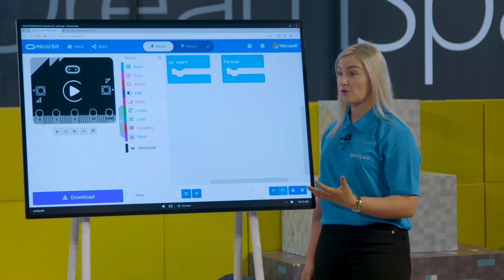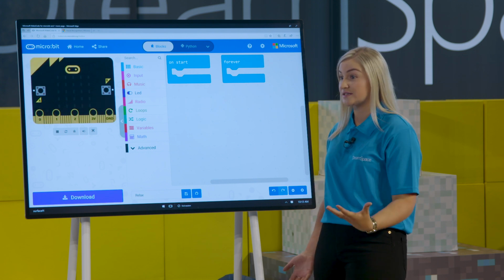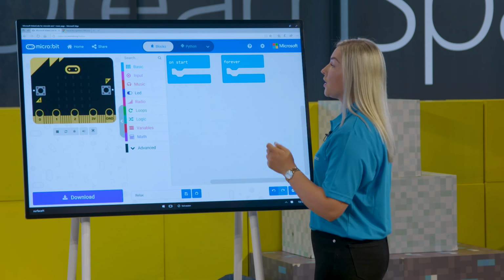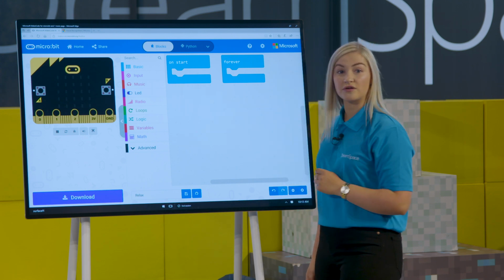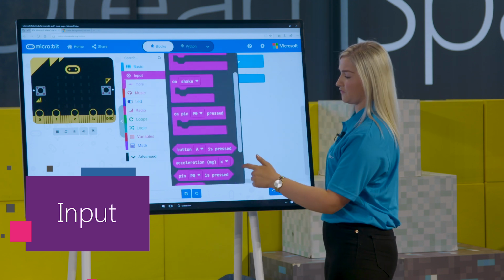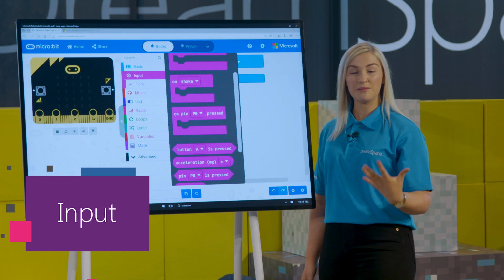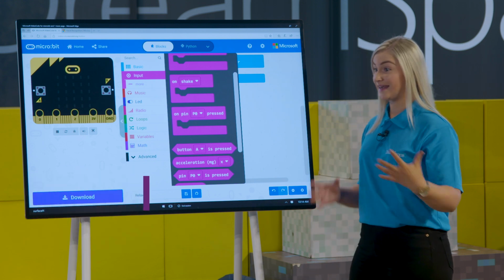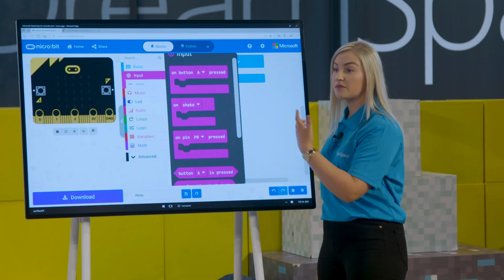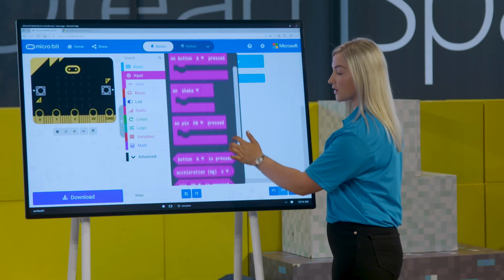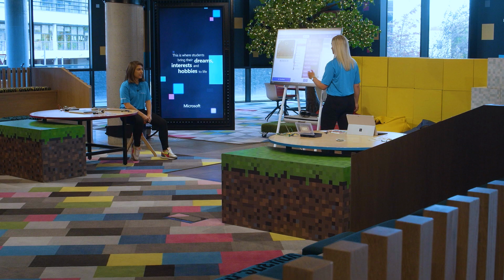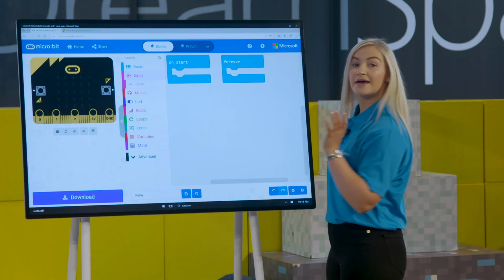Before we do so, I suppose it's really important to understand what an input, a process, and an output is. You might have noticed that we've got a category called input. I'm going to click in here, and there's loads of blocks here. An input is how the micro:bit takes in information. It could be through the use of a button, it might be the way in which we move the micro:bit, or it could also be through some of the sensors, for example, temperature, how hot or cold the area is. Definitely. Okay, so that's our inputs.